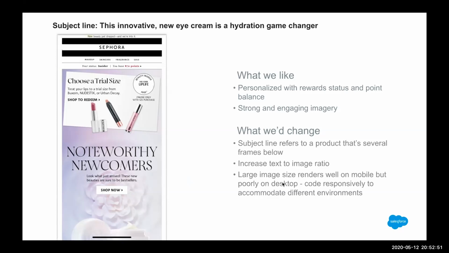And then the thing that we change is large image size renders well on mobile but poorly on desktop. So we want to make sure that you code responsively to accommodate the different environments, especially if you're using this heavy image and less text. You want to make sure that you test the heck out of this email to make sure that it renders the way you want it to render on any of these different environments.